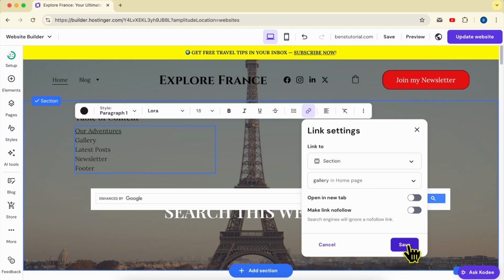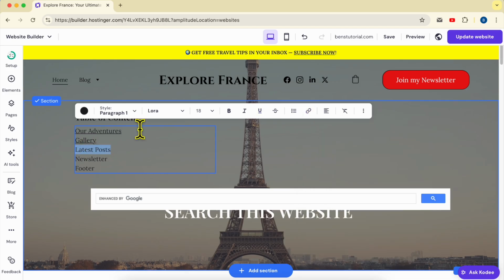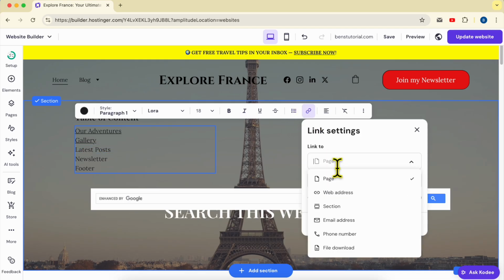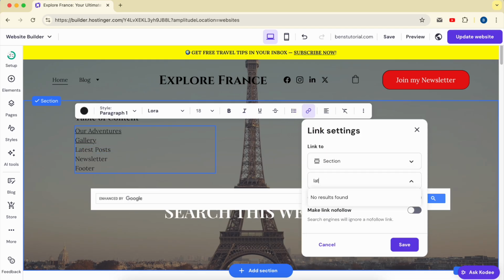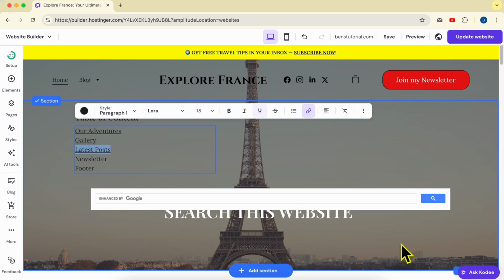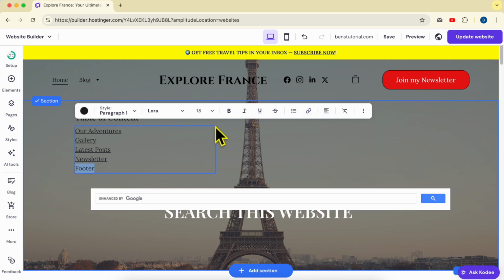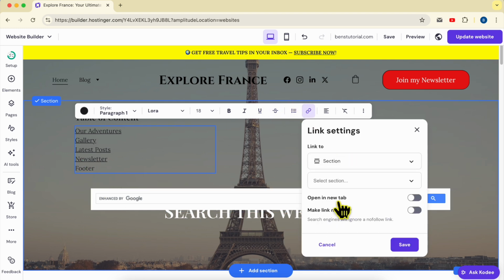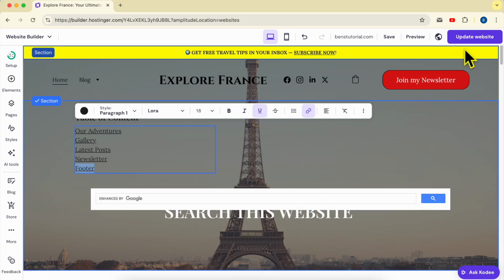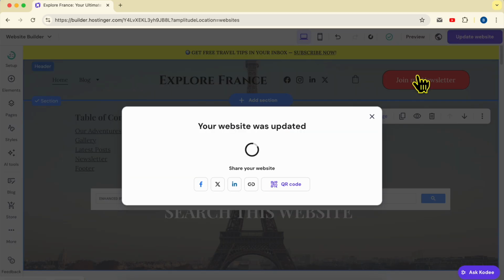Then gallery, hit save. Latest blog post, switch to section, latest blog post, hit save. Newsletter, click on link, make sure to switch to section and look for newsletter. Footer, link, section, search for your anchor. Now click on save, update your website, and let's view our table of content.